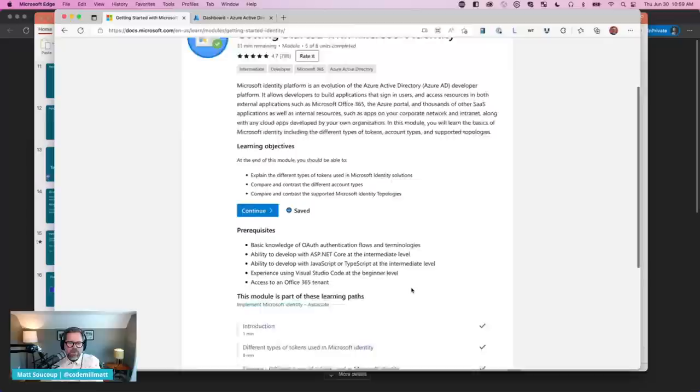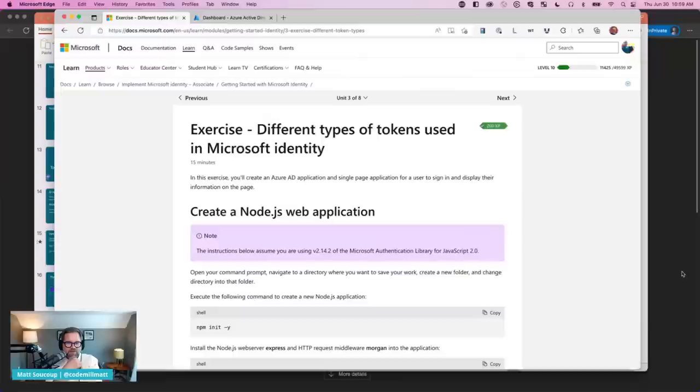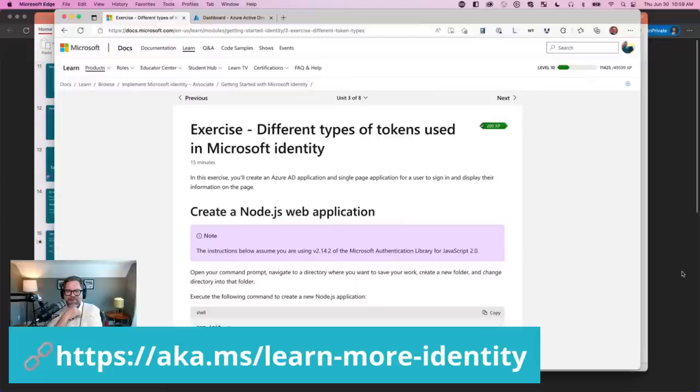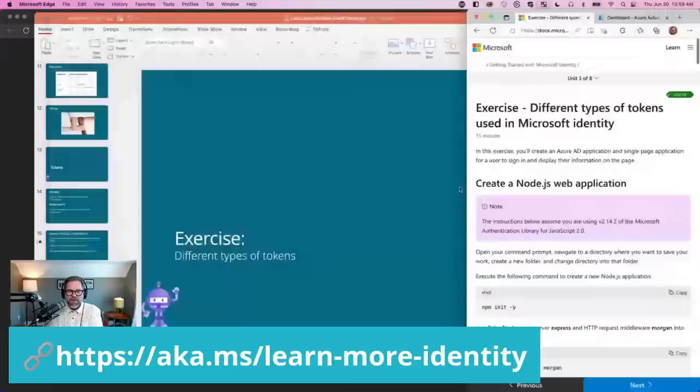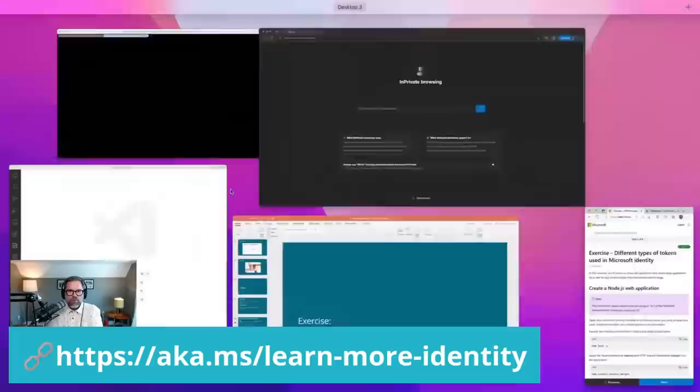But we're going to go down for the first one here, different types of tokens used in Microsoft Identity. And the first thing you'll notice is this is a Let's Learn.net, and we're going to create a Node.js web application. I was as confused as anybody else could be, but there's a reason we're going to do it like this.